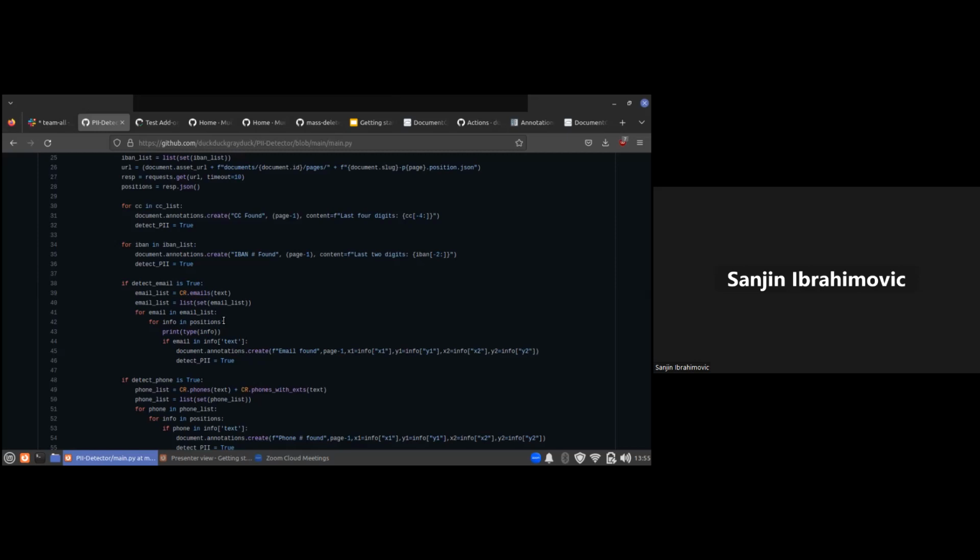But you can, for example, get the coordinates for a word in a file. And if you wanted to do something in particular for that word, like redact it or create an annotation there, or if it matches a particular pattern, you could get the coordinates for that word in the file. That is something to look into as useful for developing add-ons: the positions JSON file.